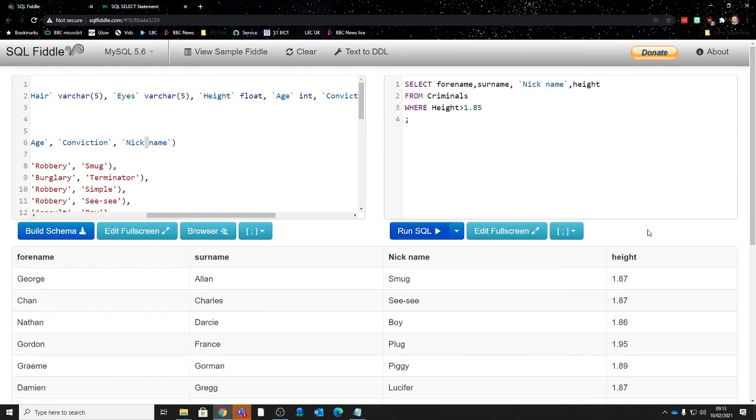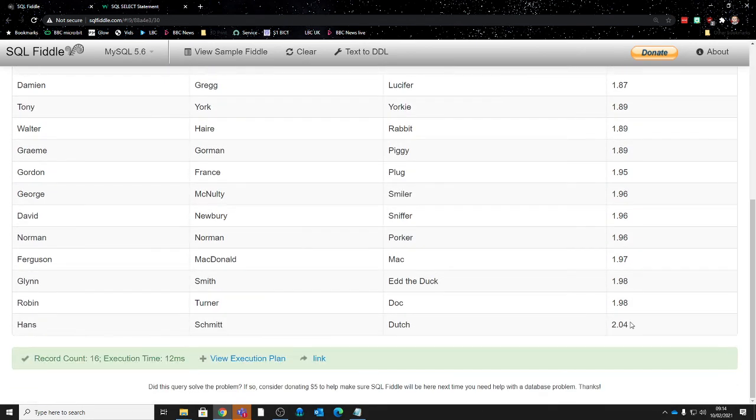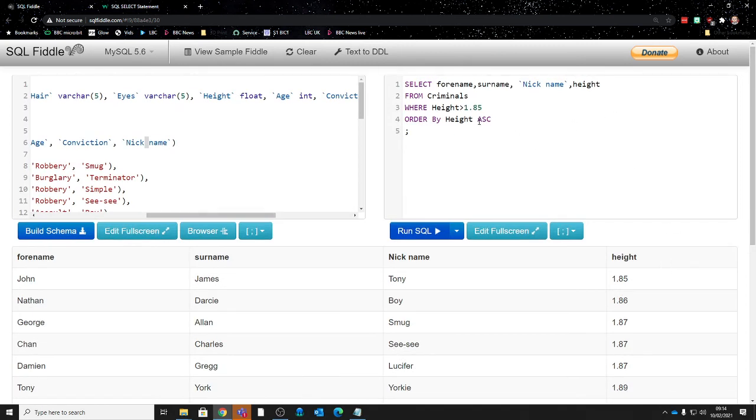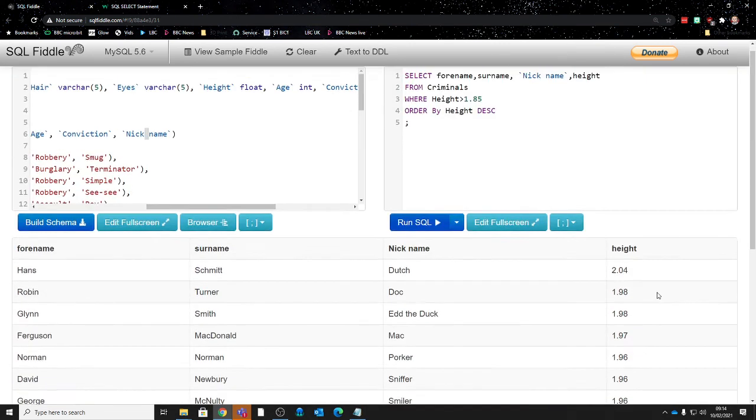Now, it'd be useful if I knew who the shortest was of all those criminals. So what I can do is sort it by using order by. If I order by the height, and I set it into ascending order, and I hit run, then we get these criminals here. So 1.85 all the way down to 2.04. If I want to see the tallest person at the top, I can change it so it's descending order. Okay, so we've got the tallest at the top and the shortest at the bottom.